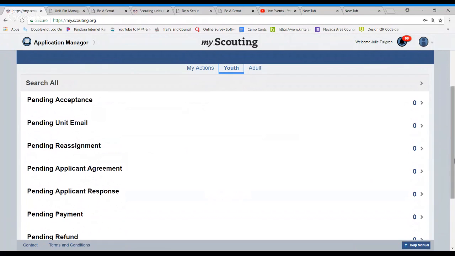You want to get in, get them approved, and as soon as you approve them, they go right onto your roster. They'll be part of your Scoutbook roster, everything. So it really makes your life simple doing these applications. And the same thing happens for the adult.